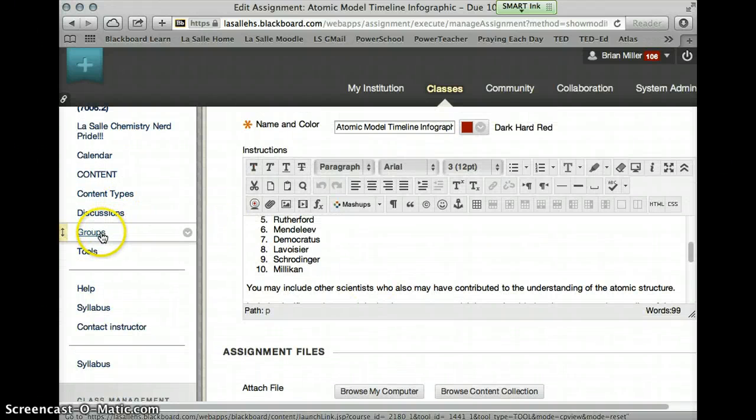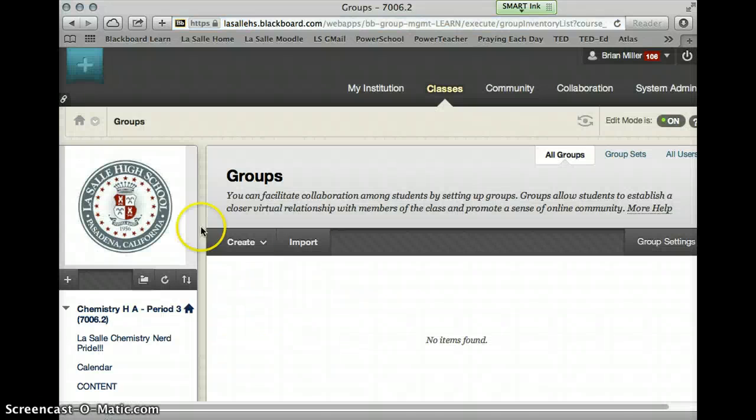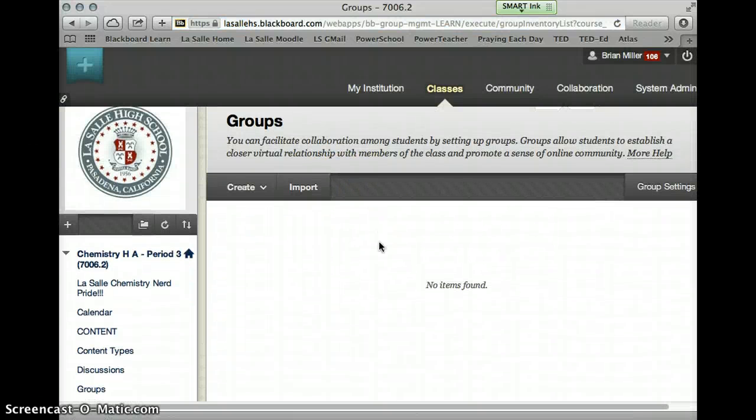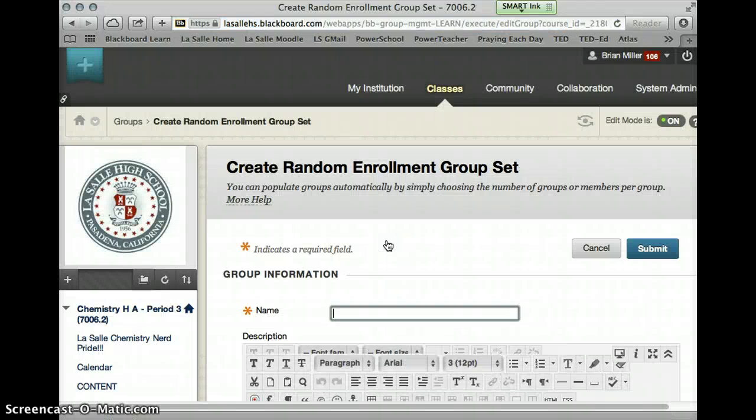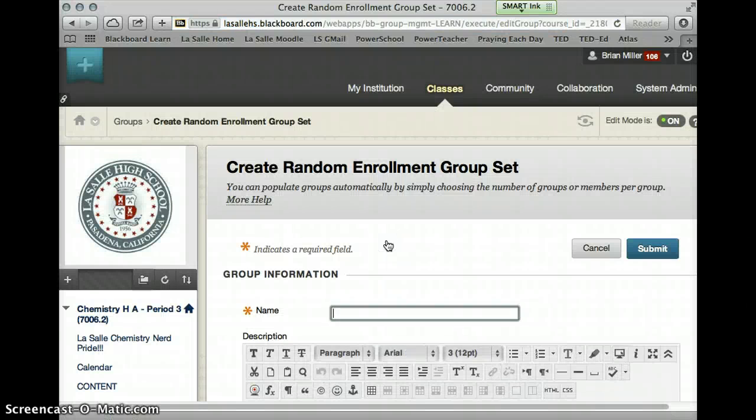So I'm going to come over here to the left again. Down below content you have groups, and we're going to open that up. And we don't have any groups assigned yet, so I'm going to do create. And you can have self-enroll, let students enroll themselves in groups. You can manual enroll, that means you choose the groups, or you can random enroll, and we're going to go to random enroll.